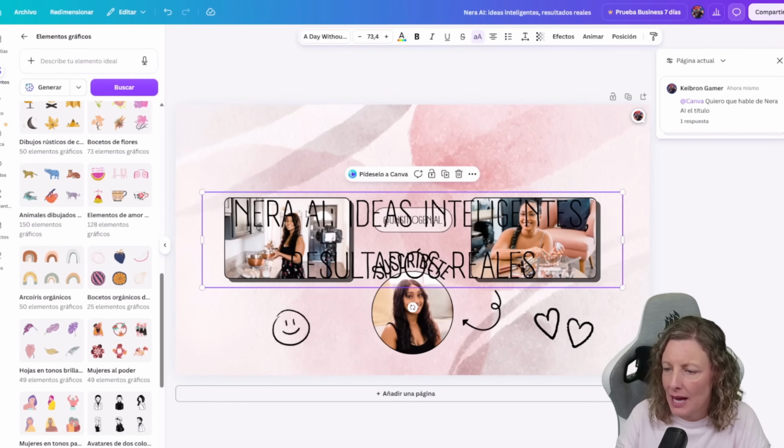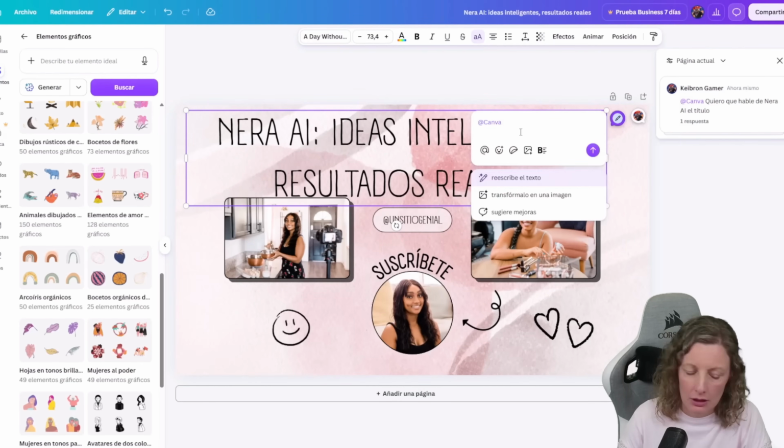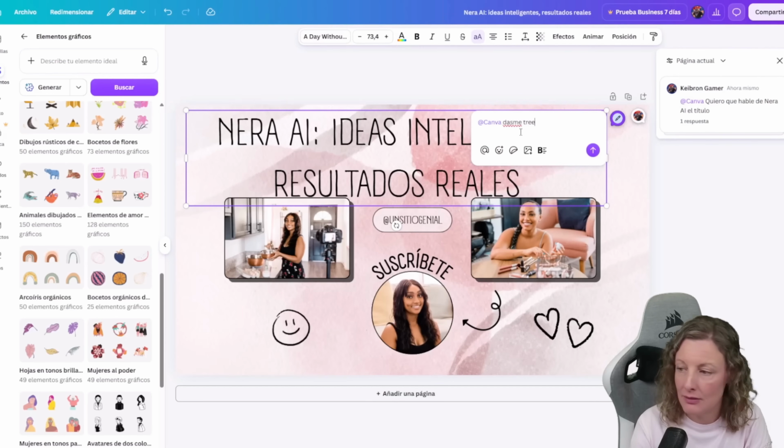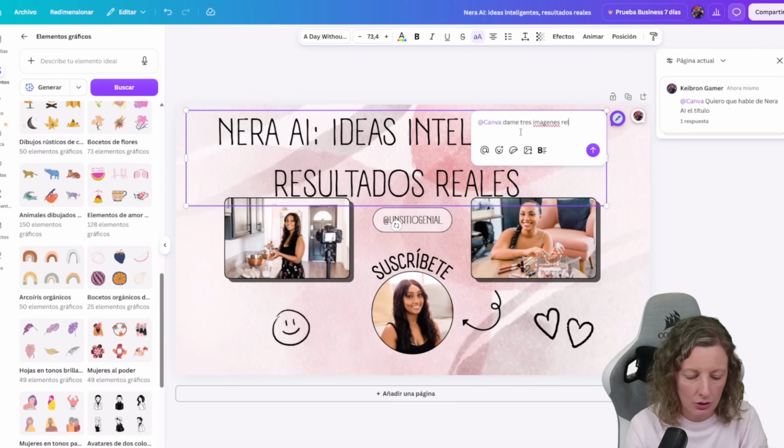What happens is that, as I was saying before, in the end, it is going to help us significantly with the entire process of that idea generation. But we still have to finish the work ourselves, okay? So now I am going to tell it, please give me 3 distinct images related to the guide and let us see what it gives us, okay?